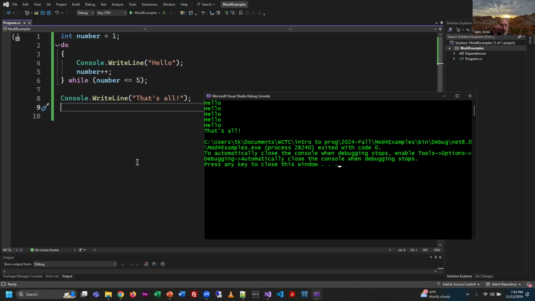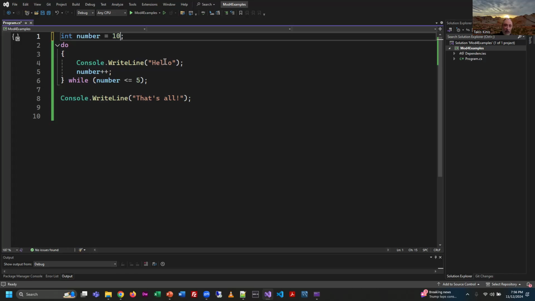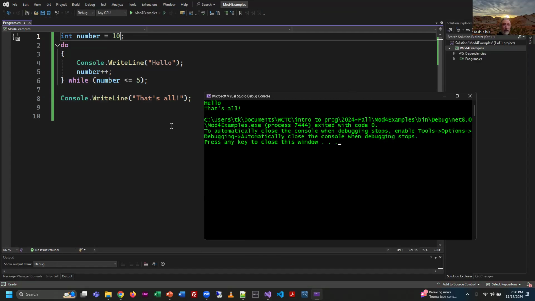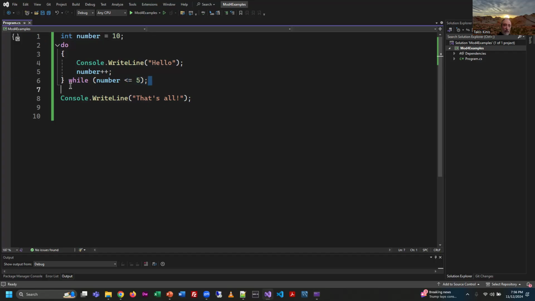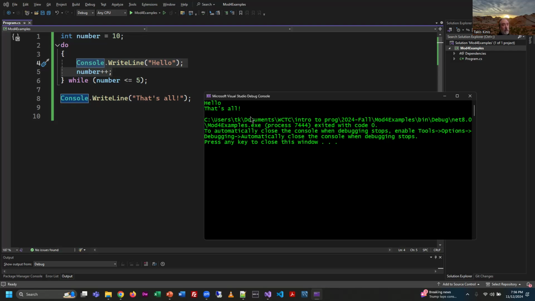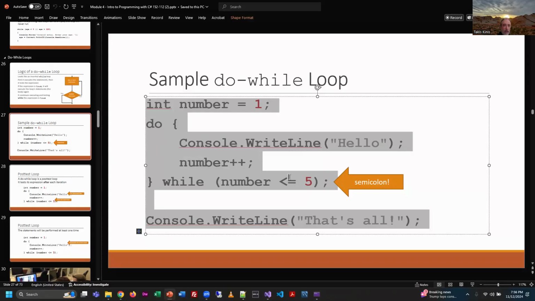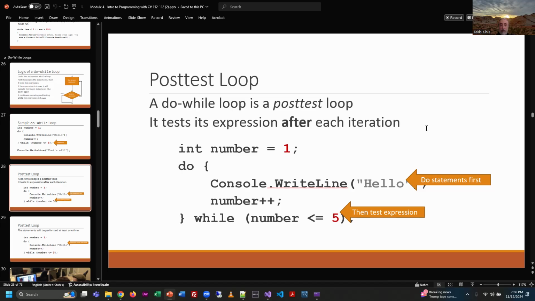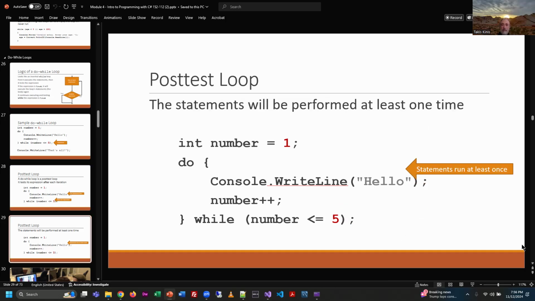The difference though is, if this value was higher, let's say I set it to 10 in the loop, it never really hits, but it will do it at least once. So it'll never pass the true test, but the code in here will still execute at least once. That's the difference on that one. Once again, we call it a post-test loop because the test comes at the end of each iteration. We do the statements at least once. And I think we demonstrated that well enough.